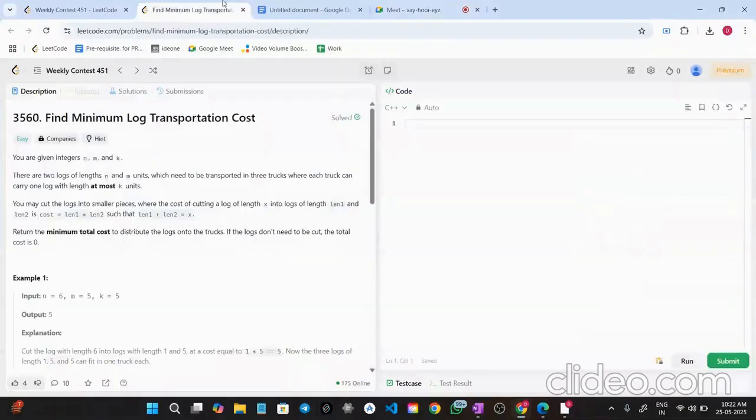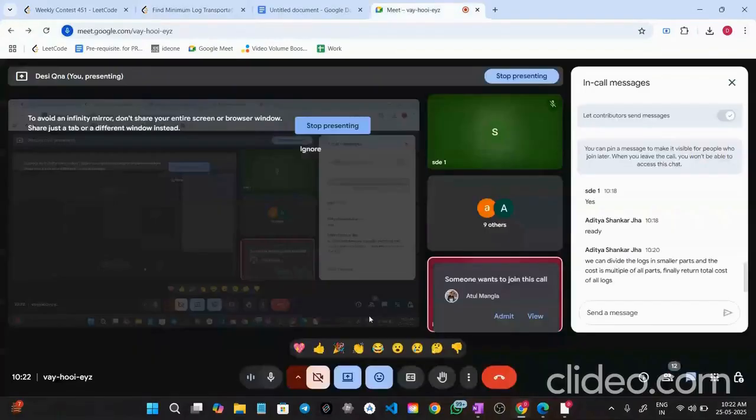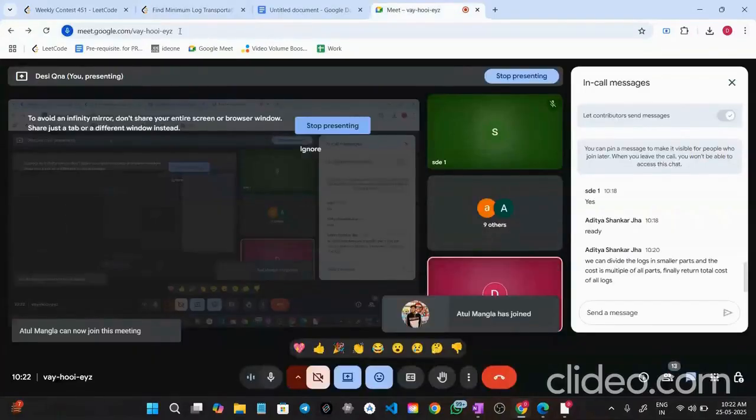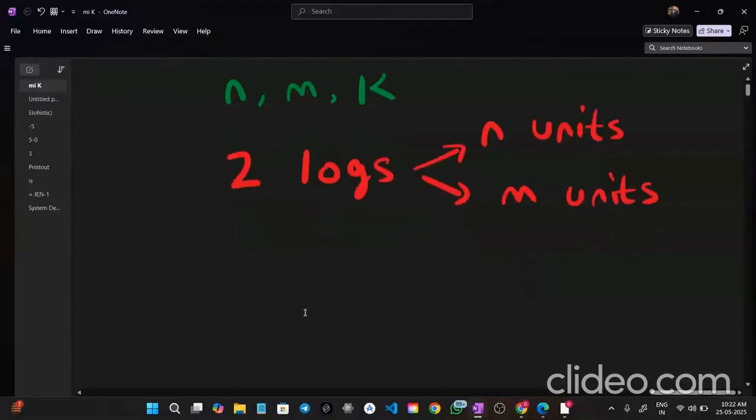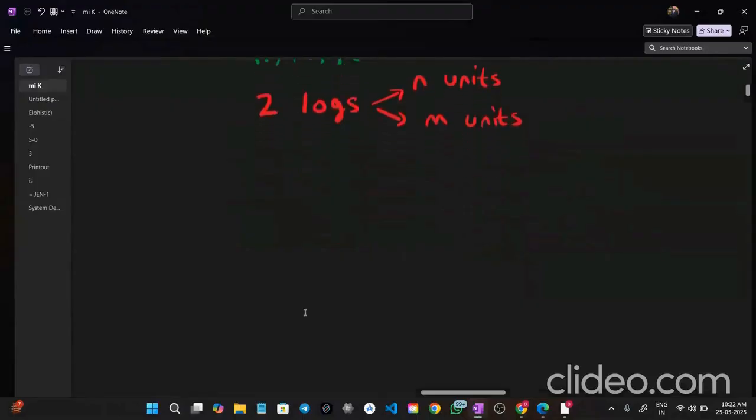Now, the problem is saying we can cut the logs in such a manner that the total cost will be length 1 into length 2, and length 1 plus length 2 is equal to x. So, what would it mean in general? Let's discuss that as well. Let's forget n and m, and say you have a log of total length x equal to 9, and you are cutting this into a log of length 4 and a log of length 5.